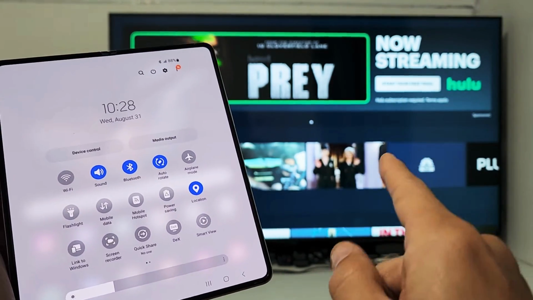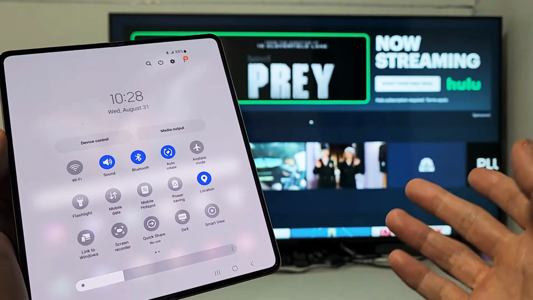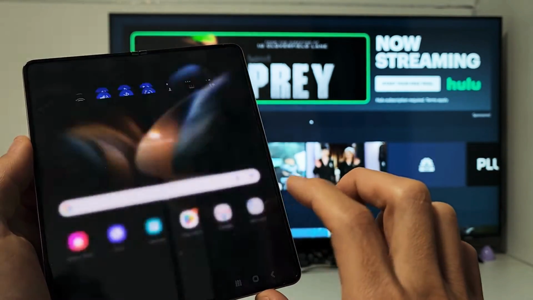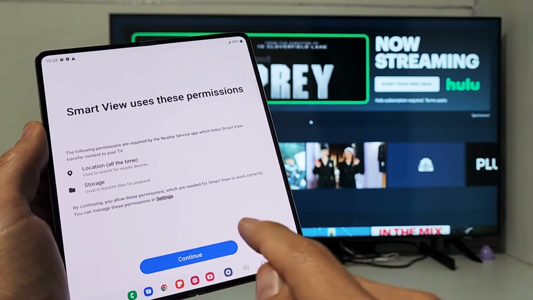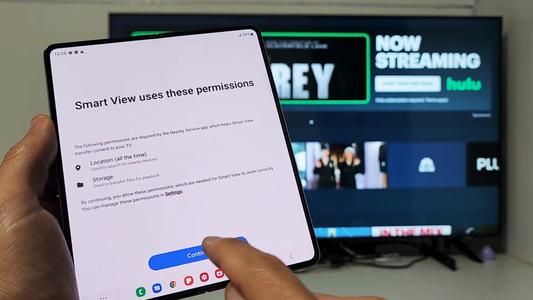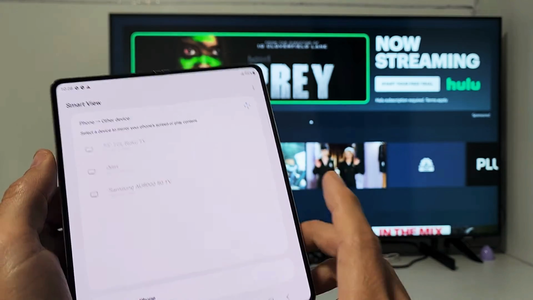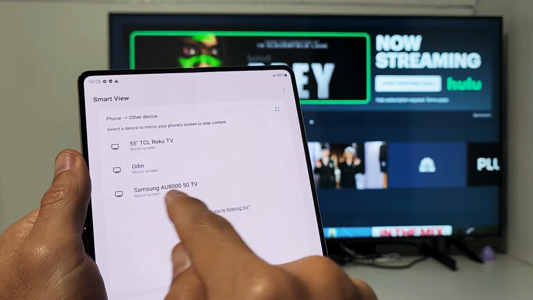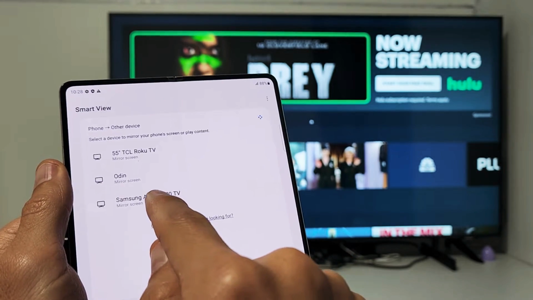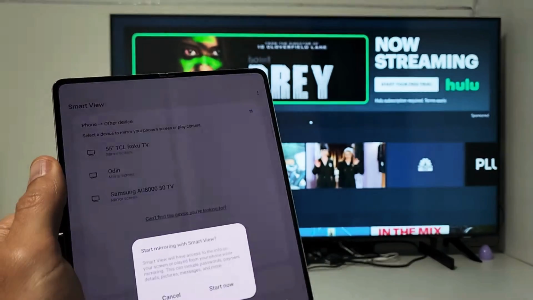Now this is the first time I'm connecting to this TV using Smart View with screen mirror. And the first time you do that, let me tap on there. Oh, what's this here? Okay, let me just tap on next. I'll go continue here. Okay, so now it's going to try to find my Samsung TV, and you can see it found my Samsung TV here. So I'm going to tap on that.